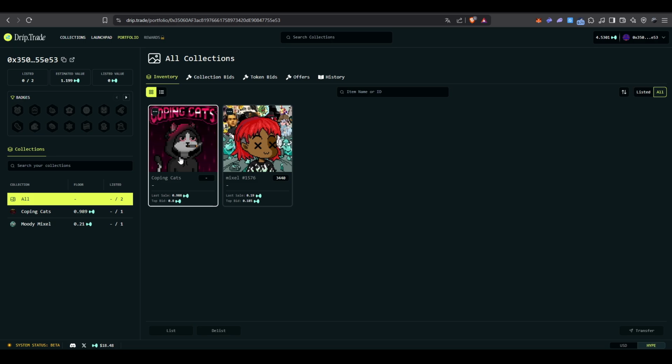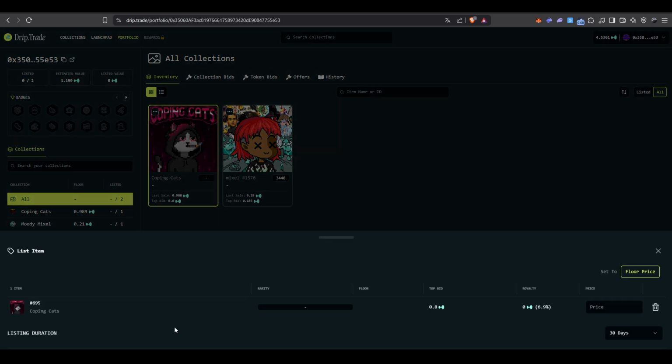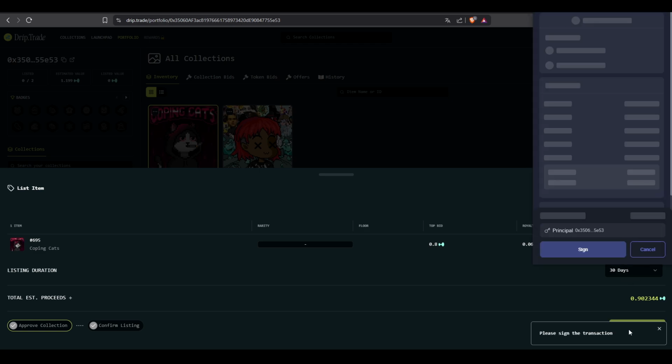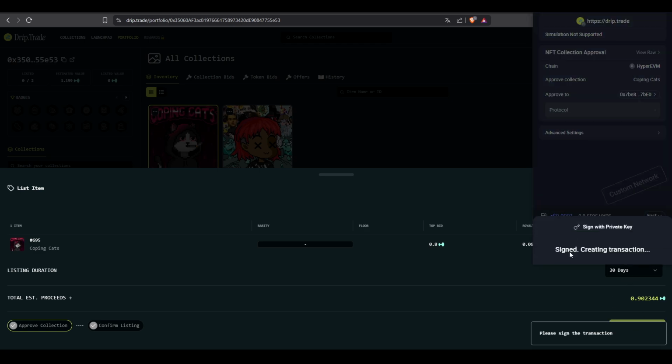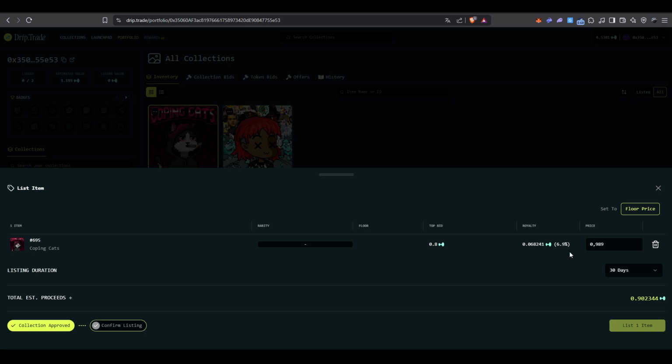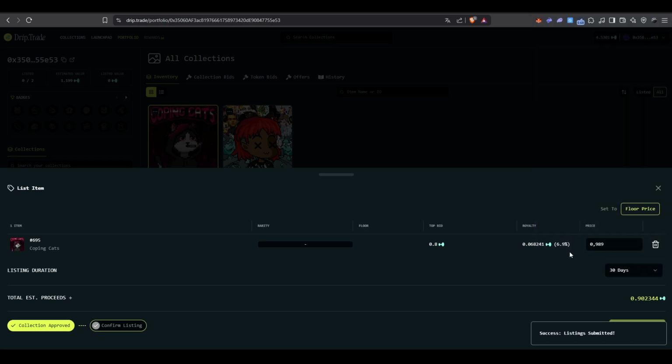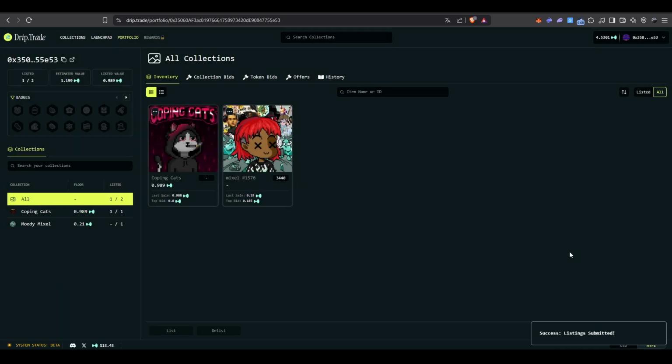To sell the NFT, select it, click List Item, set the price, we'll list it at the floor price, and wait for someone to buy it.